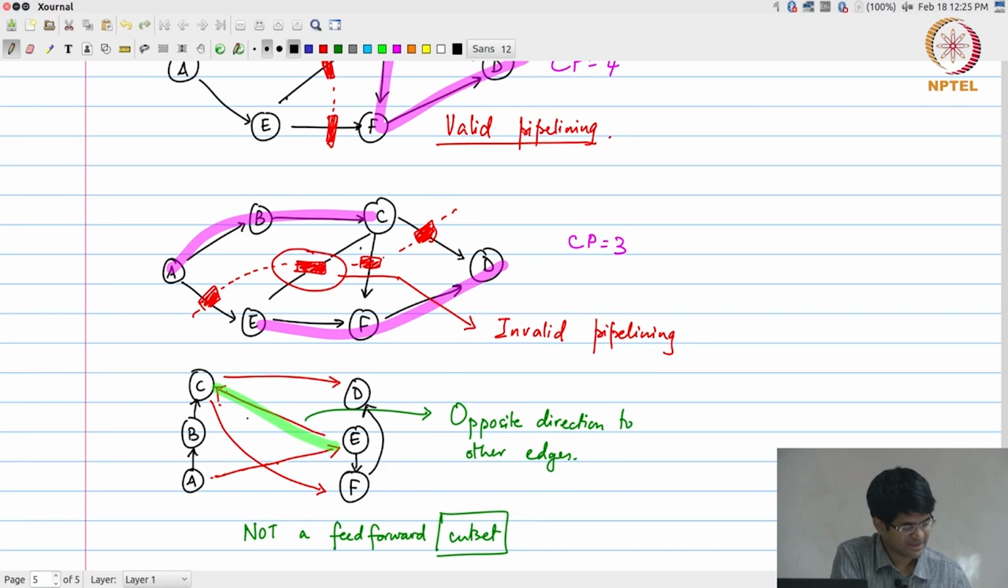Okay. The second thing is, in this case for valid pipelining, I need it to be a feed forward cut set. Okay. Everything has to go in one direction. If I redraw the graph so that the direction of the edges is clear, all of them should go either from left to right or from right to left. Okay. So, this last one that I have over here, in other words, is an invalid pipelining. I cannot use this kind of approach, but as long as I can pick out a valid feed forward cut set, I can do pipelining on it. Okay.